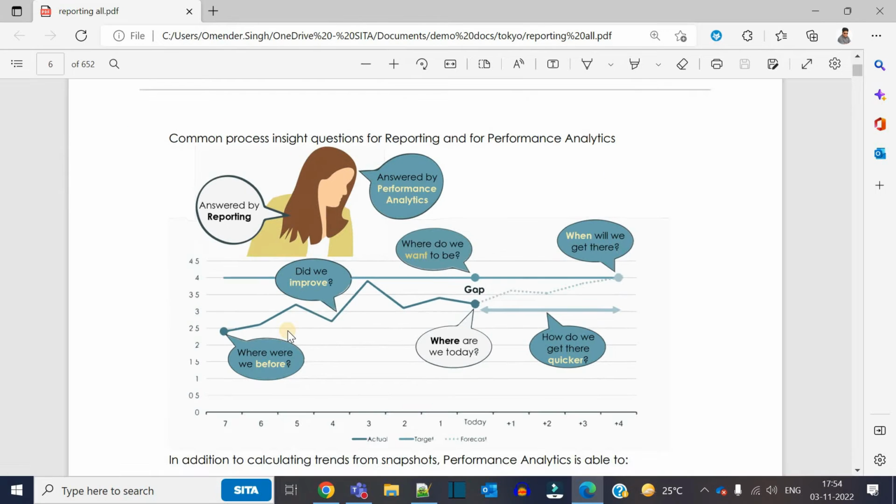You see here, when you create a report, it will tell you where you are today. That is, it will give you the exact data based on your conditions and your filters, in the format you want. But you see here there are other options as well, like when you start comparing your current data with the previous data or with the data from other applications. That is, you are seeking improvement: what was it before, and how you can get it quickly. All these things are done by performance analytics.